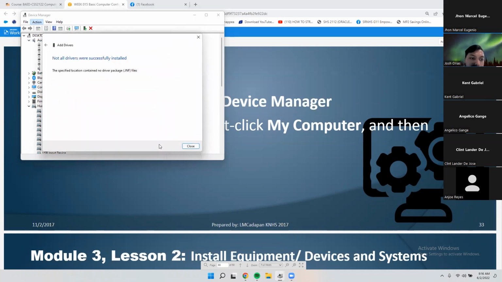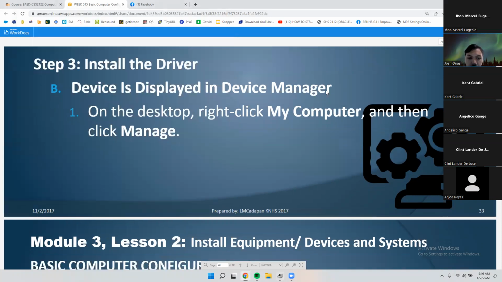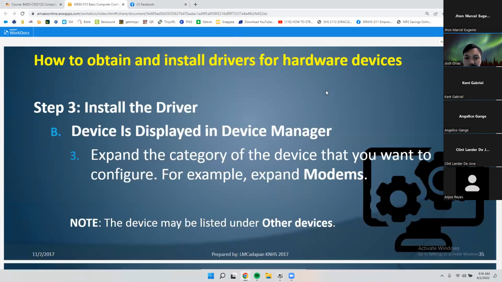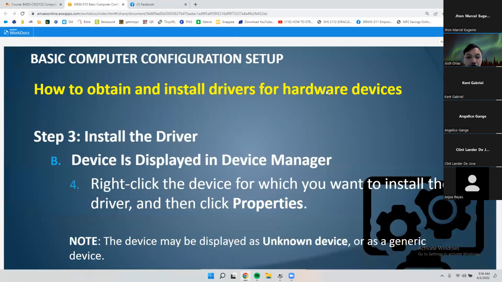Okay? So, magbabrowse tayo dyan. Okay? So kung ano man yung file na yon, i-install niya lang dyan. So that's the other way to install the driver. Okay? So yan yung configuration natin. Yan, baba ko na lang. Kung for example modem, yan.